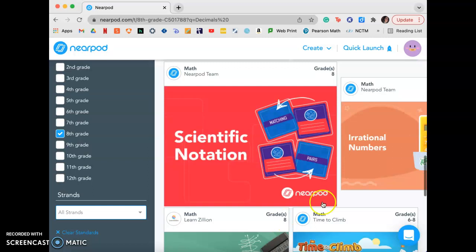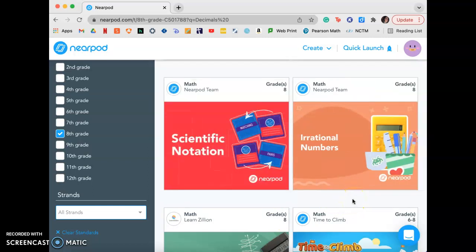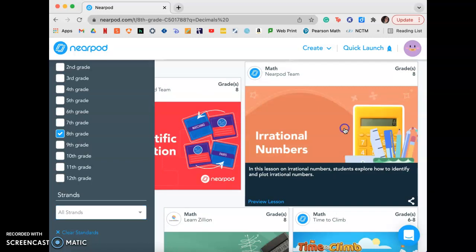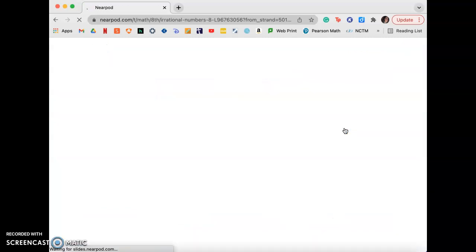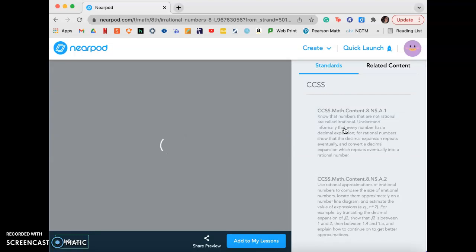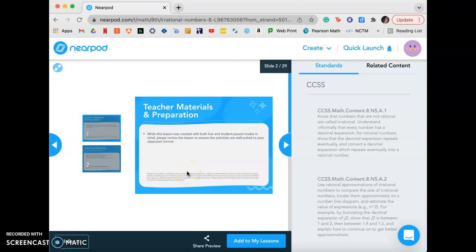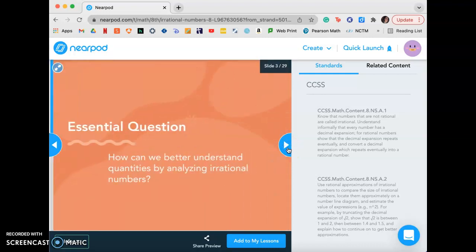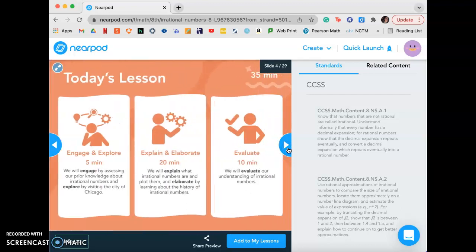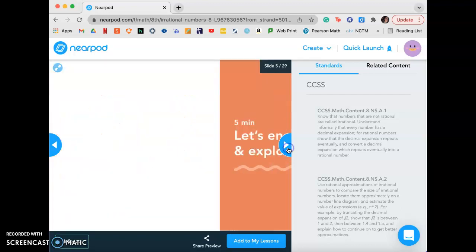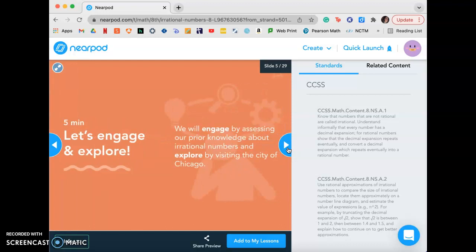So let's see here. That's scientific notation, irrational numbers. So we're just going to click on this and it will pop up here. And then you can preview it once it loads. So preview, it kind of tells you teacher materials and the prep work that you're going to have to do. And it has all these slides in the lesson already built in for you. It's awesome.